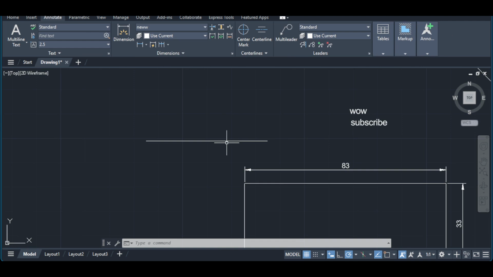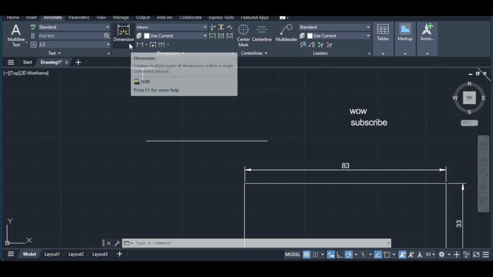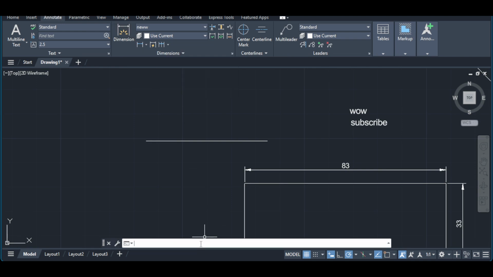Next, activate the Smart Dimension tool. You can click the Smart Dimension button on the Annotate tab or simply type DIM and press Enter. Using the DIM command is a great habit because it's fast and it works consistently across different drawings and workspaces. Once the tool is active, your cursor changes to reflect that you're in dimension mode.